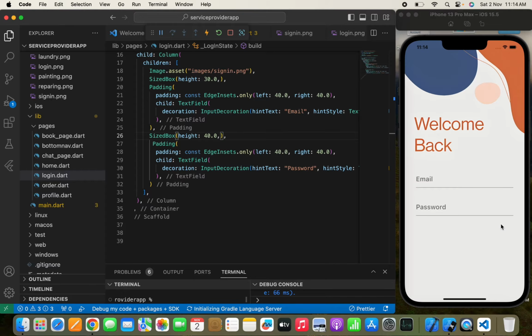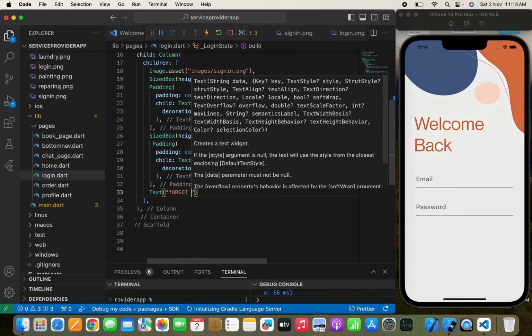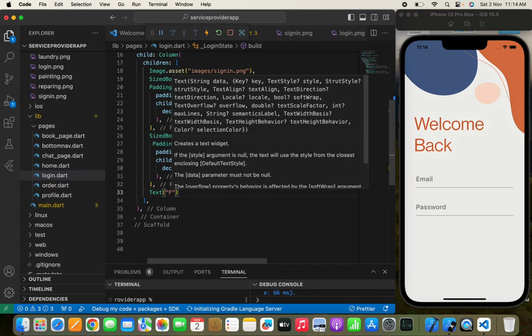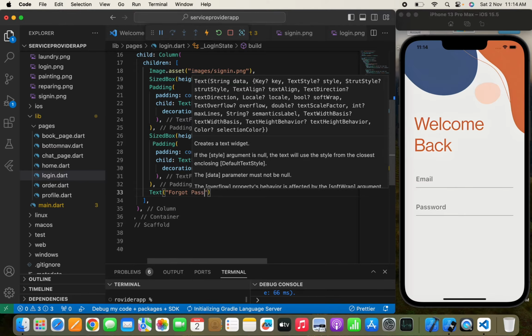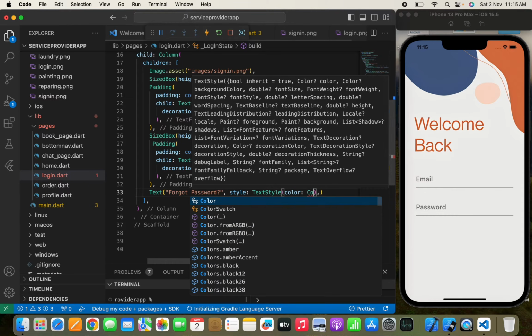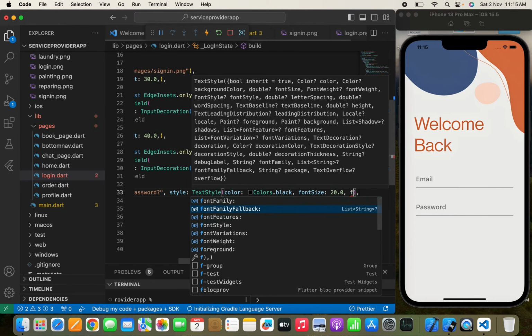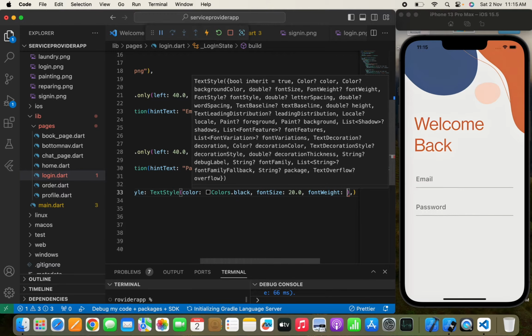Now a forgot password text we are going to show over here. So when the user taps this forgot password text, they will be redirected to a forgot password screen, from where they can simply reset or change their password. Now I'll use a text widget over here, and I will simply pass forgot password. So we'll write forgot password with a question mark. We'll pass the style, which will be TextStyle. The color will be Colors.black, and the font size, which will be 20.0, and font weight will be bold, or you can pass Poppins also.